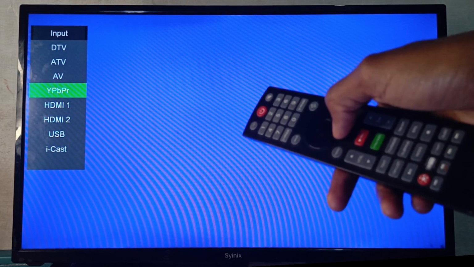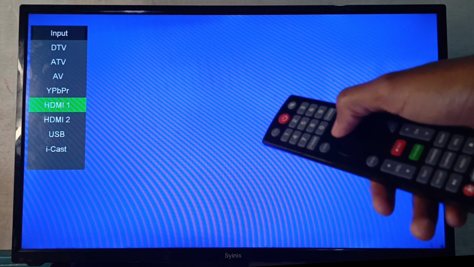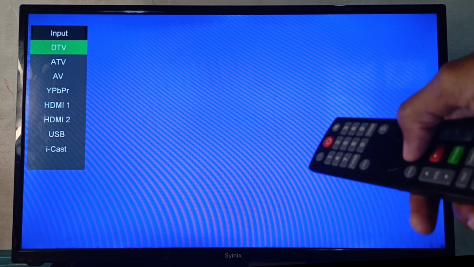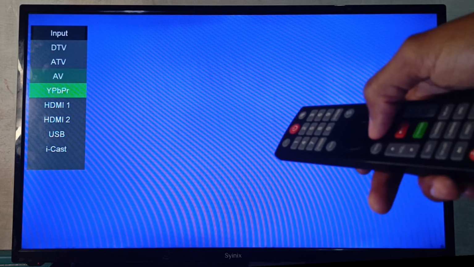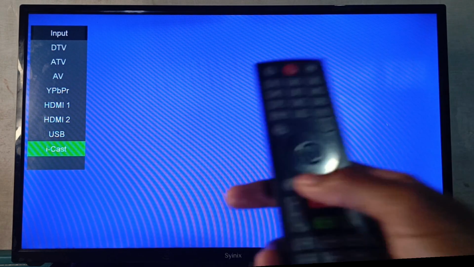Now disclaimer, I have not tried this tutorial on itel and Syinix Android TVs and I don't know if it works. So you can please try it and tell me if it works in the comments below. Now to disable the inputs, we are going to enter into something known as the hotel mode.